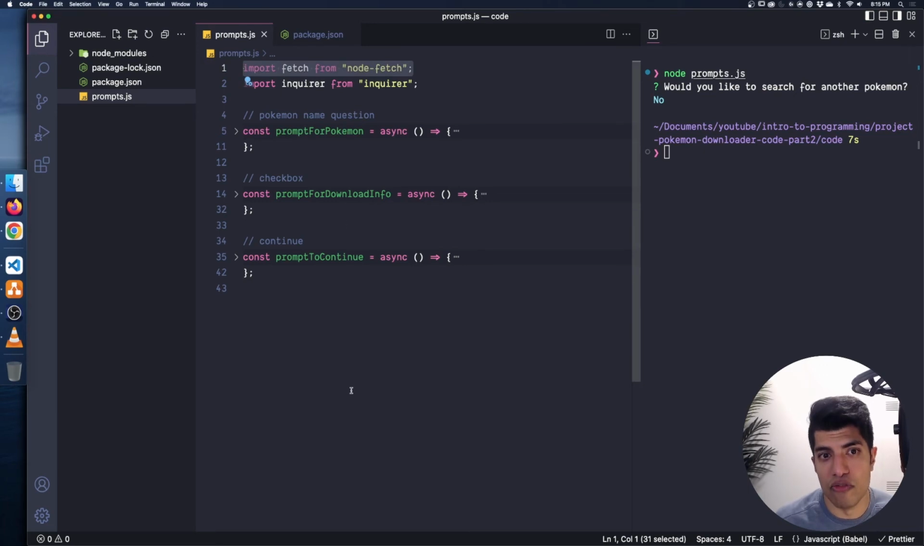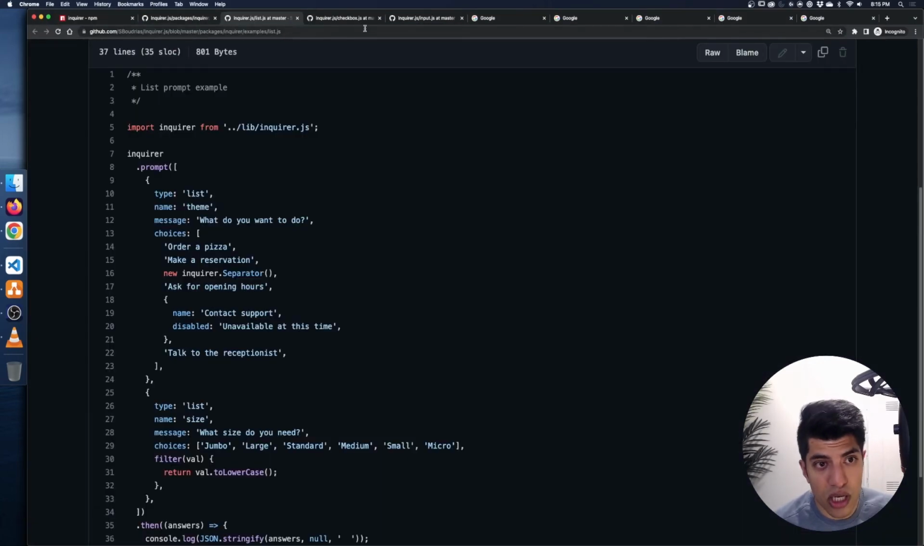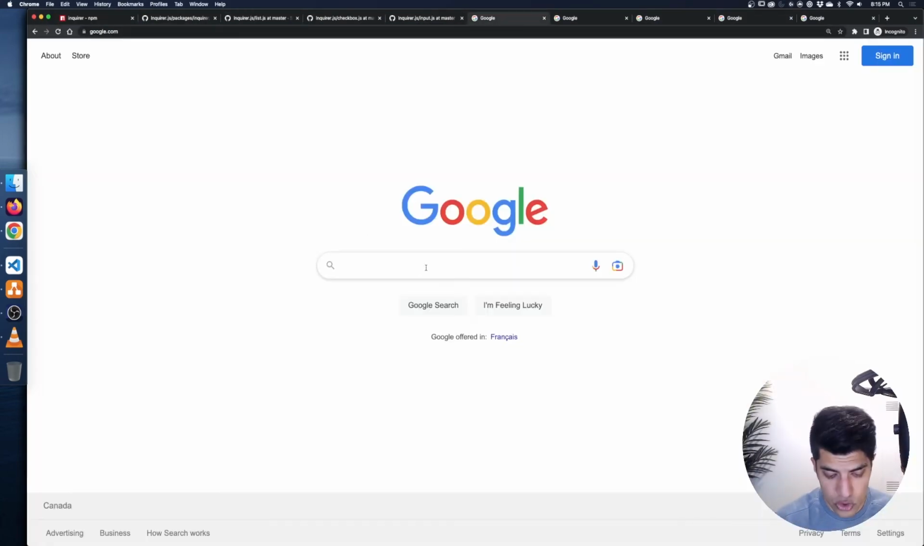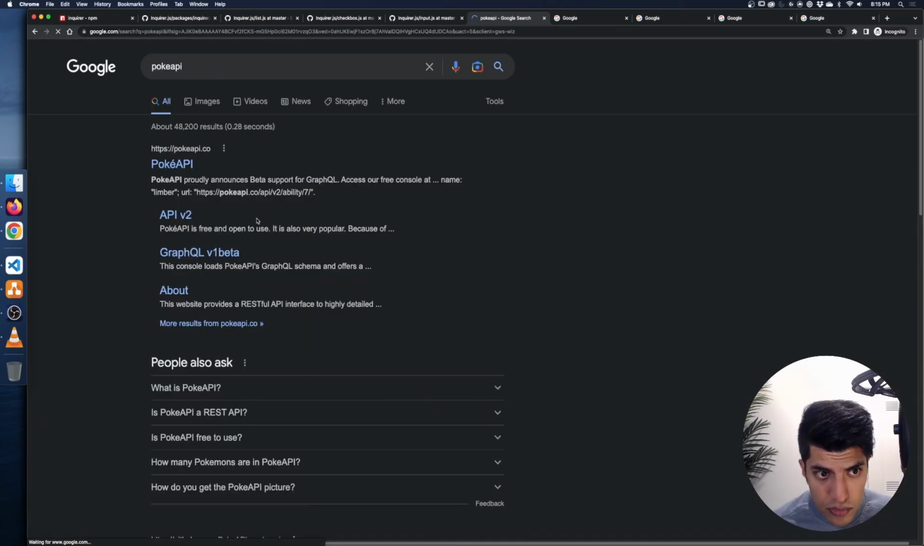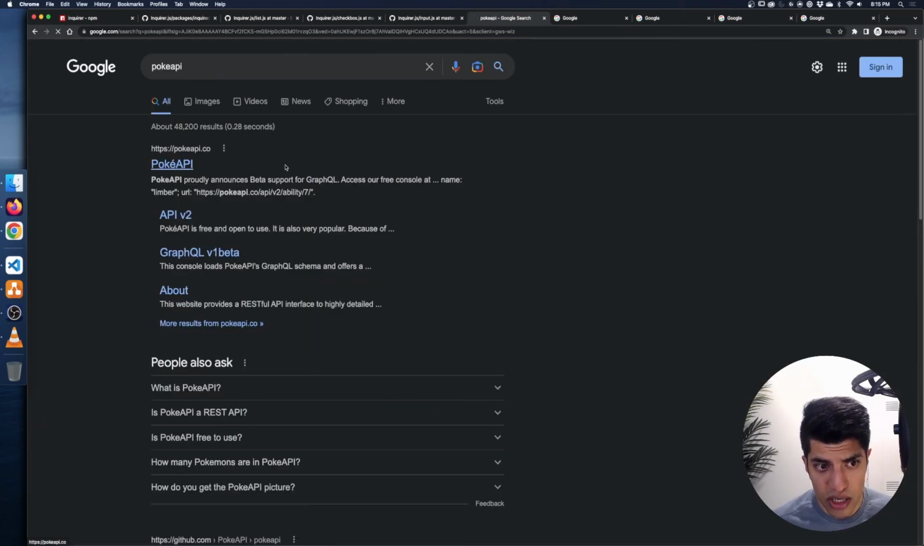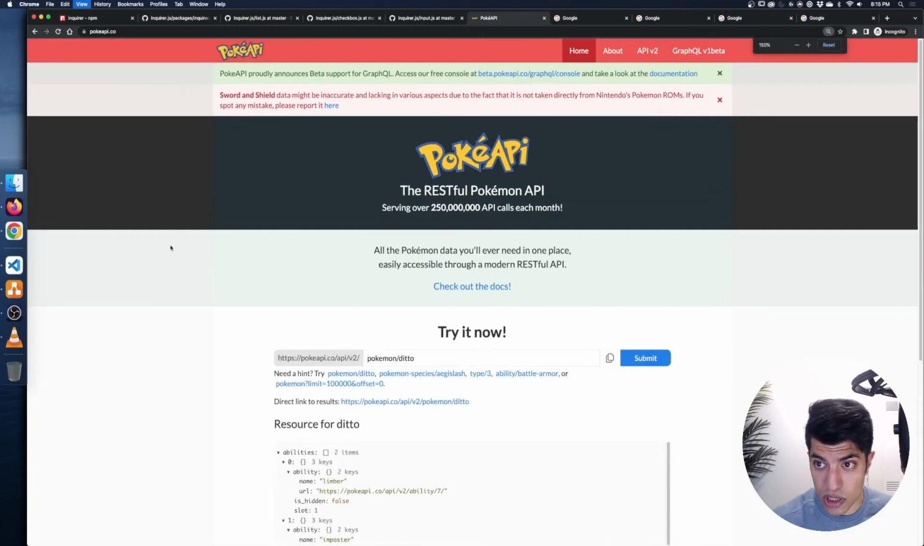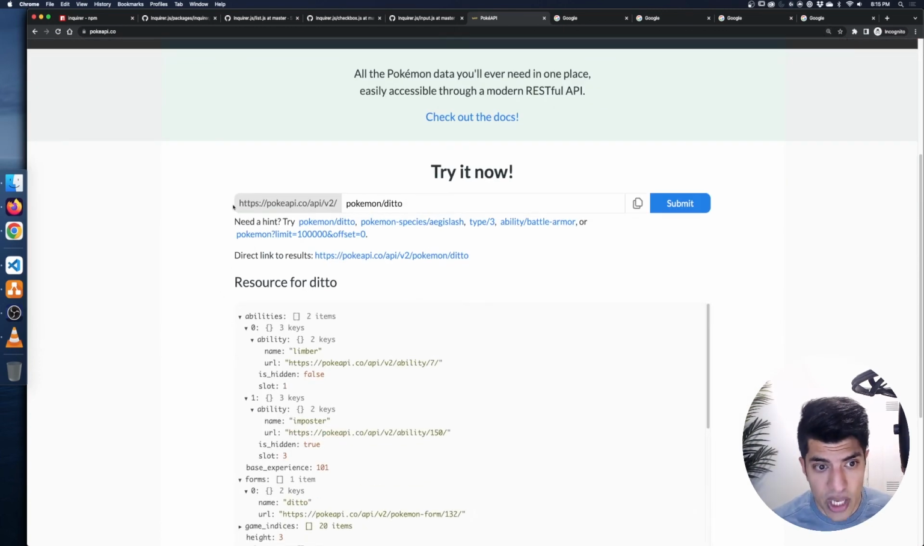So to actually fetch something, we need to use node fetch, or fetch from node fetch. So let's just see if we can actually get this to work. I'm going to go to Google and search for the Poke API. If I open up pokeapi.co right here, I'm going to zoom in a little bit. And here we have the Pokemon API. It's saying that we can search for a Pokemon using this URL: /pokemon, and then / the name of the Pokemon. Okay, so let's see how we can get that to work.